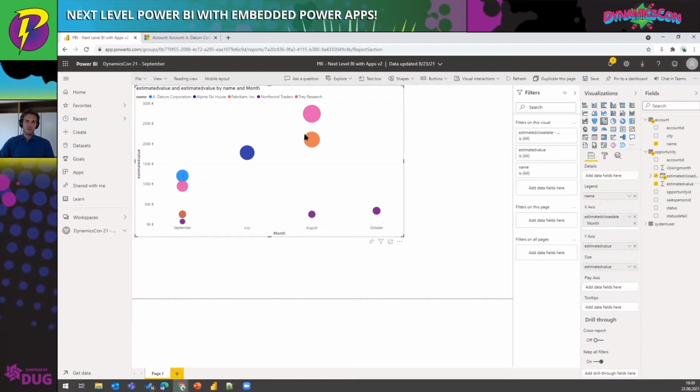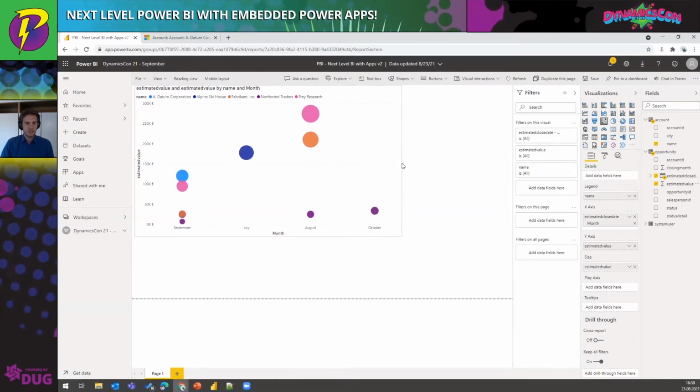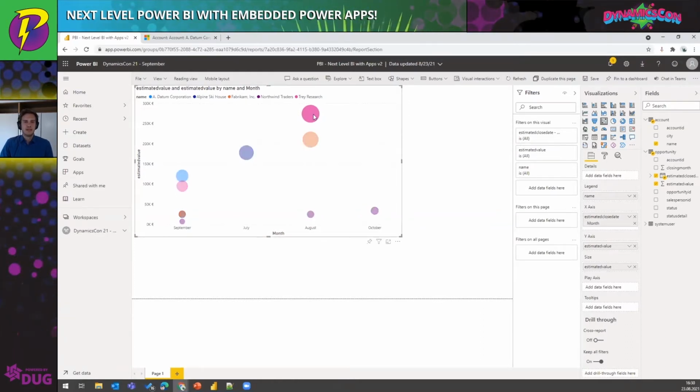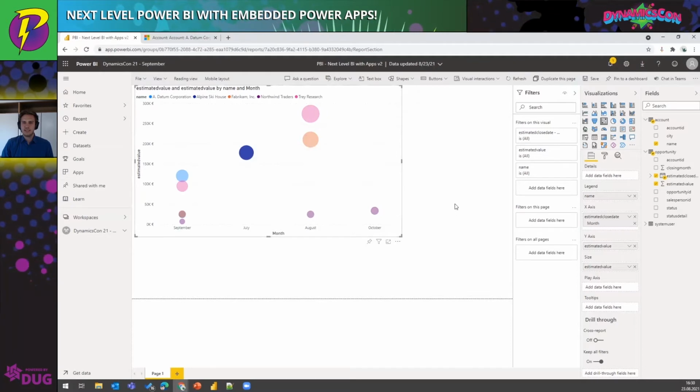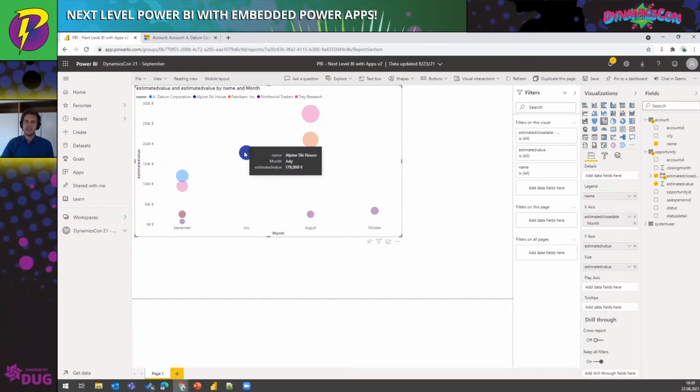Obviously, when you create an actual Power BI report, you would do a lot more here. I just want to have this simple one, because later on, my goal is, when I click on an opportunity here, for example this one from Alpine Ski House, what I would like to see now is more details about this account. So my idea is that I'll use the space here on the right-hand side to embed a Power App to show me more details of this Alpine Ski House, the selected account.